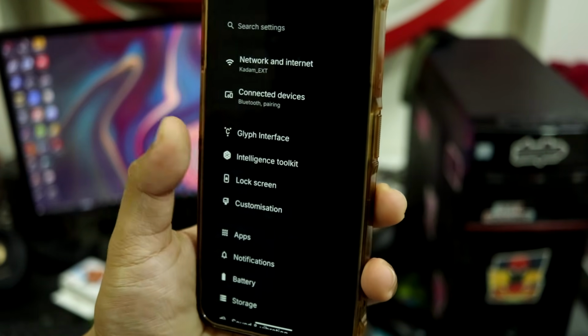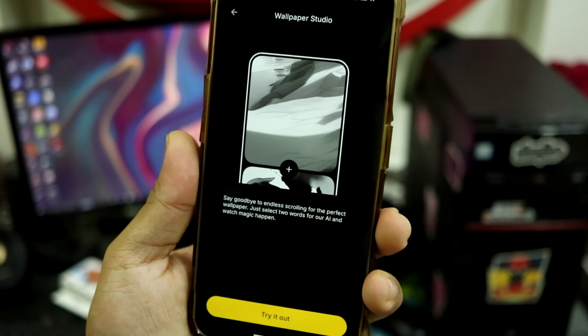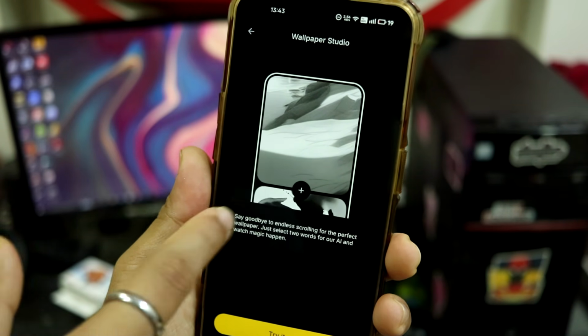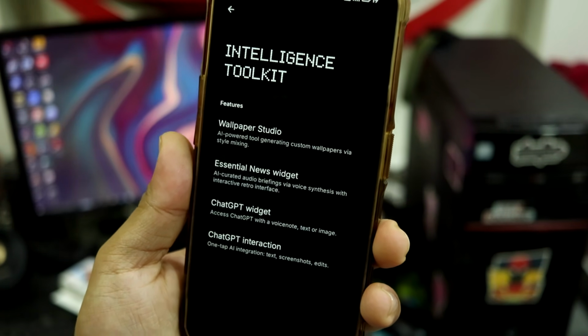Let's focus now. We have Intelligent Toolkit. We have Wallpaper Studio, with which you can create AI-powered wallpapers. You can use two words and you can check that.